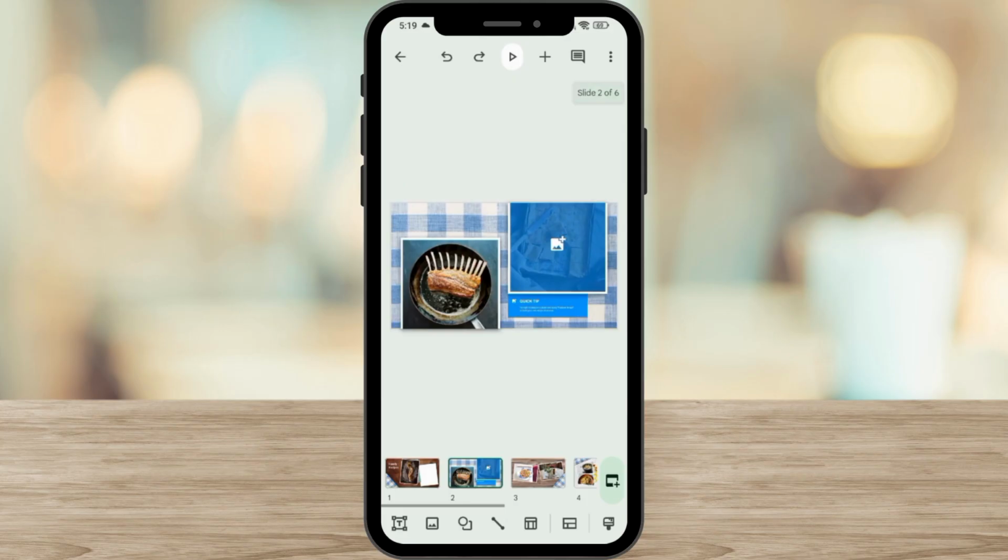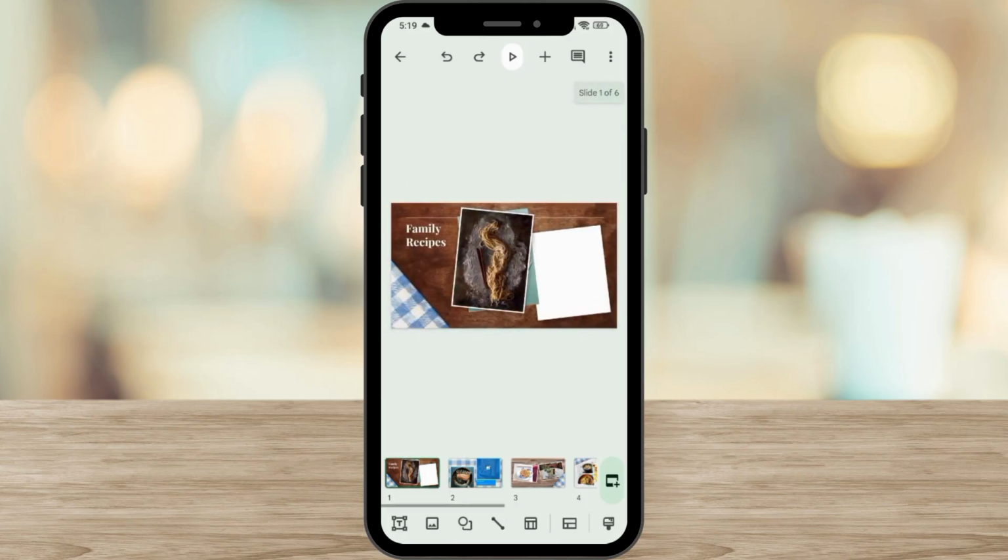With that, you can create, edit, and present slides right from your phone using Google Slides.